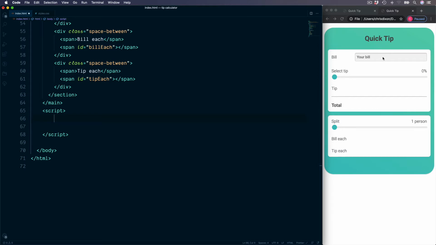So let's think about what we want to do here. We have the bill section up at the top, and the user is going to add a value inside of here. So once this is done, we want to run some code to update all of the values. To do this, we can create a function which is going to be responsible for all of these changes.